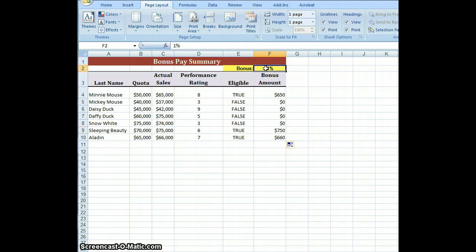The reason for referring to a cell instead of the 1%: if I change this 1% to a 2%, watch what happens to these figures as soon as I hit enter. And that's why you would always refer to a cell. Excel will just multiply the cells regardless of what's in there.